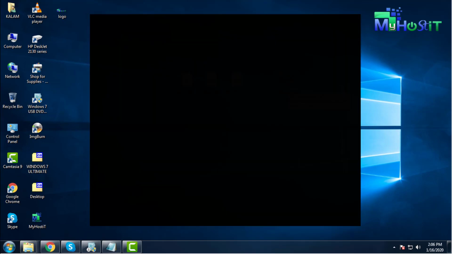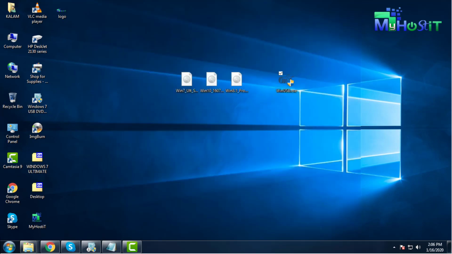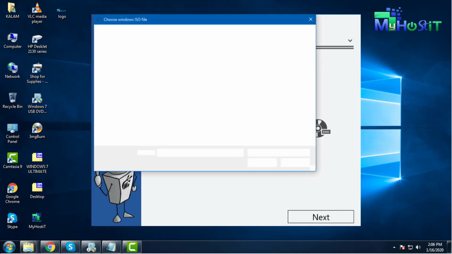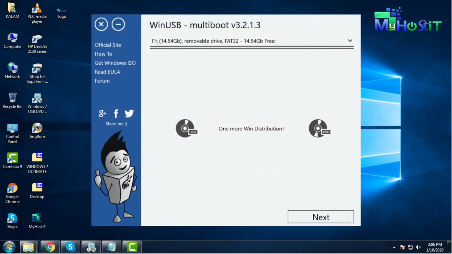So let's start. First start WinUSB. And then insert your USB drive. Then click on the ISO icon. Then select your first ISO.